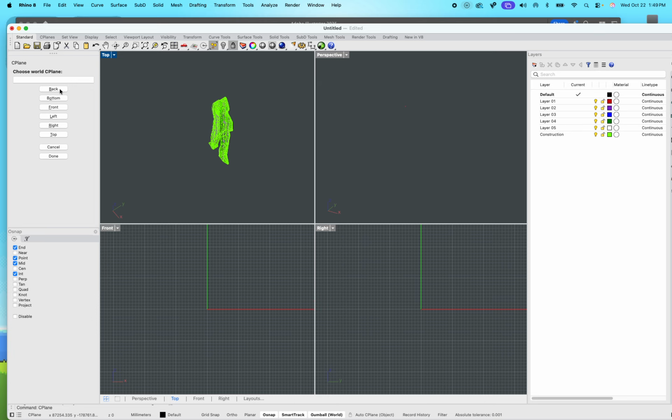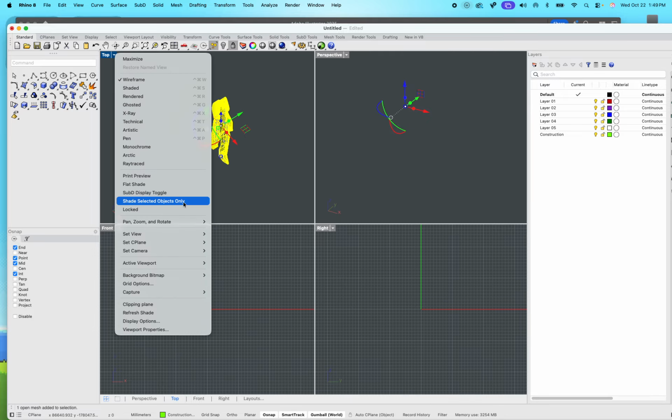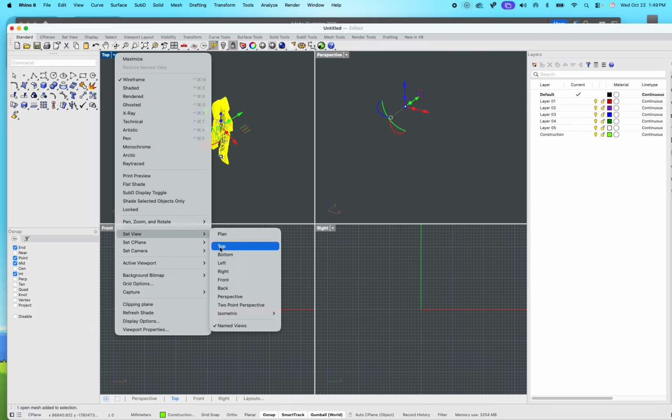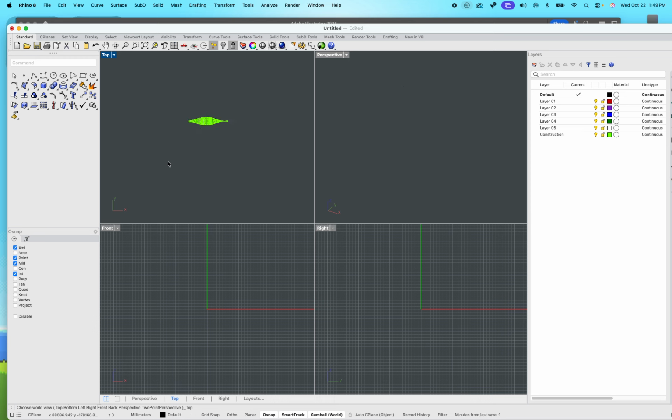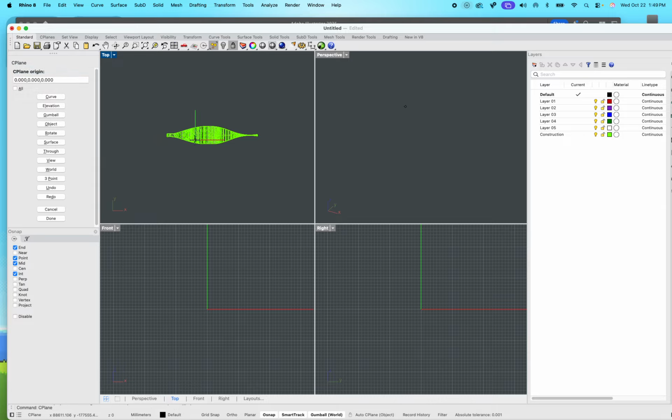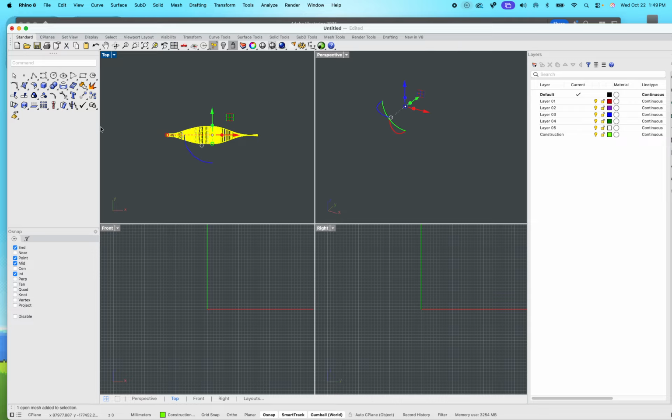In my case, I'm going to set the top view to there. Oh, and it would help if I was actually in a top view. There we go. Let's try that again. Seaplane, come back. World. Top. Where are you?